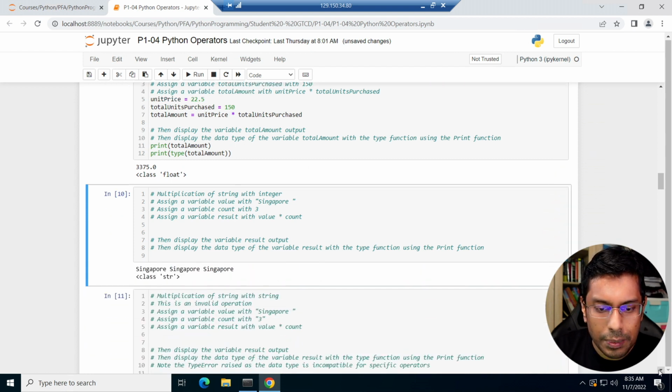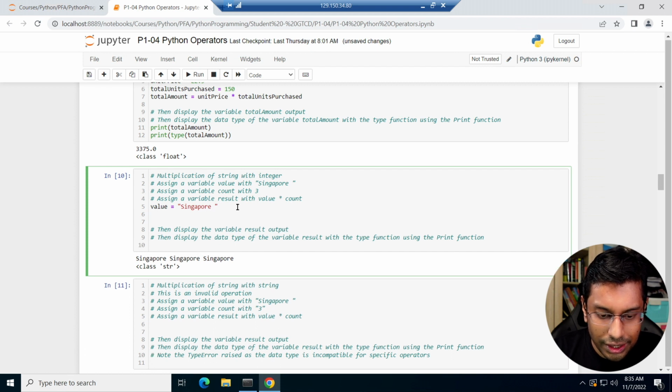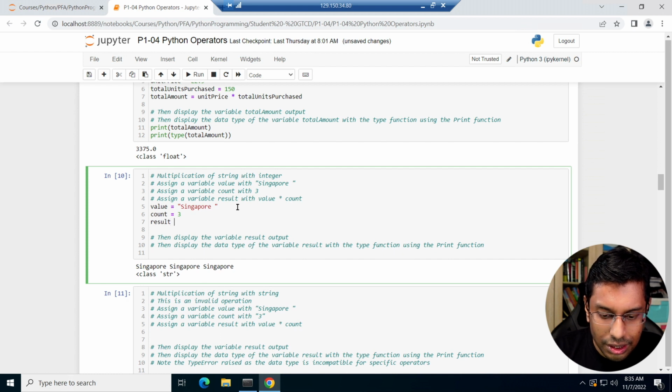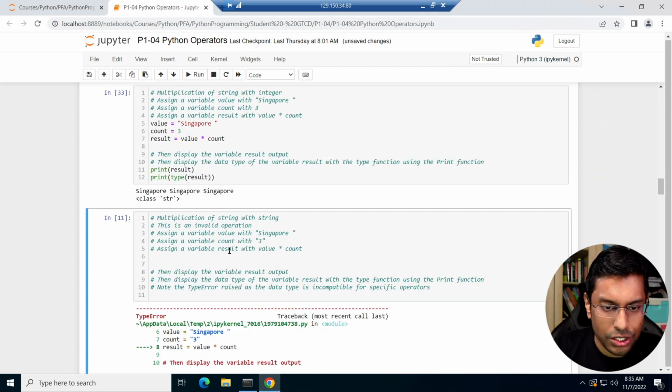Okay, now let's try to multiply a string with an integer. Let's assign value equals to Singapore. If you had not known, I'm from Singapore, right? And then let's set count equals to 3, and let's set result equals to value times count, and then print result and print the type of result. So when you multiply a string by a number, what do you get? You get a string. Singapore, Singapore, Singapore. It's actually a string that's concatenated 3 times. 3 different strings are concatenated together as Singapore, Singapore, Singapore.